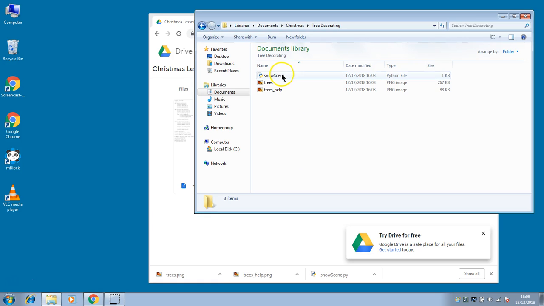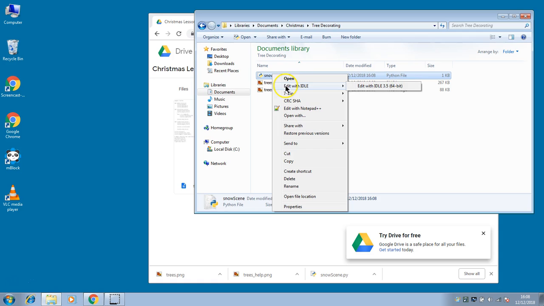Now, in a normal world, we'll be able to double click this and we would open it with idle. However, it doesn't always seem to work that way. Let's try it. Oh, edit with idle. Now, if you get that option, go for it. Do it. It is so much faster. If you don't, you'll have to do it the long way.